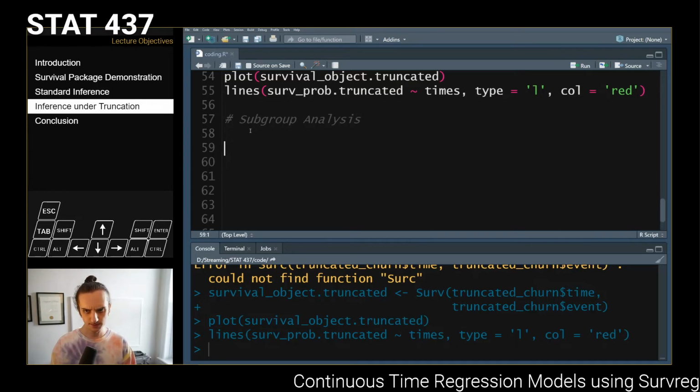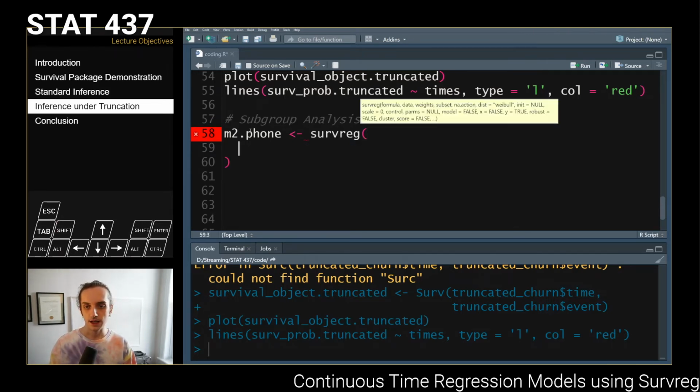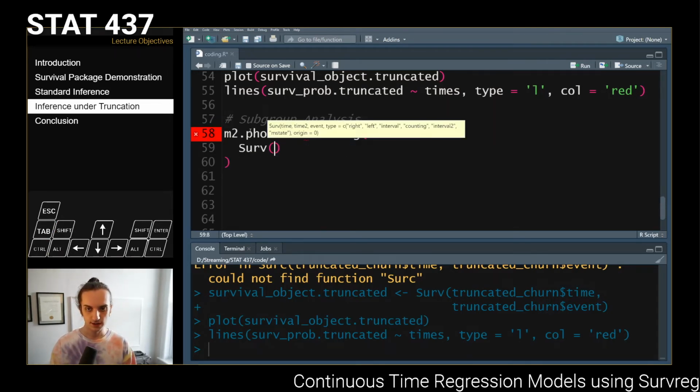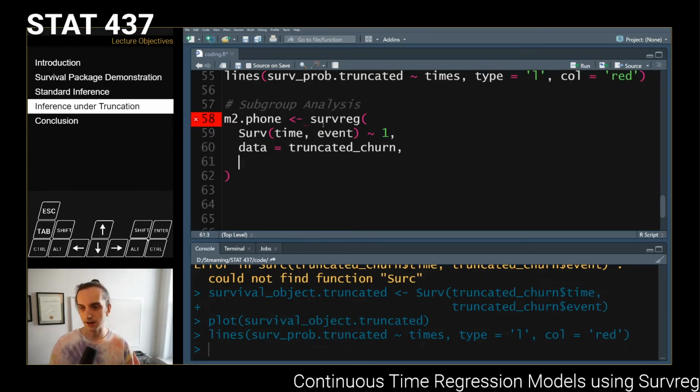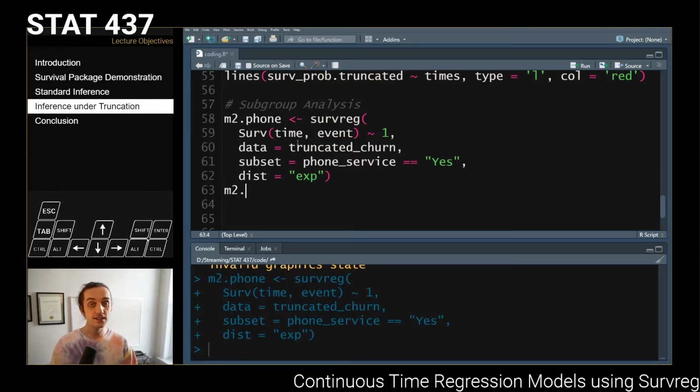What I want to do is define a model 2 for the phone, and it's going to be the Survreg again. So we have the Surv of time, event, with no factors to explain it. We're going to say the data, and we'll just work with the truncated data because it seems to be fitting a little bit better. But I want to do a subset here where the phone service is equal to yes, and the distribution is going to be the exponential distribution.